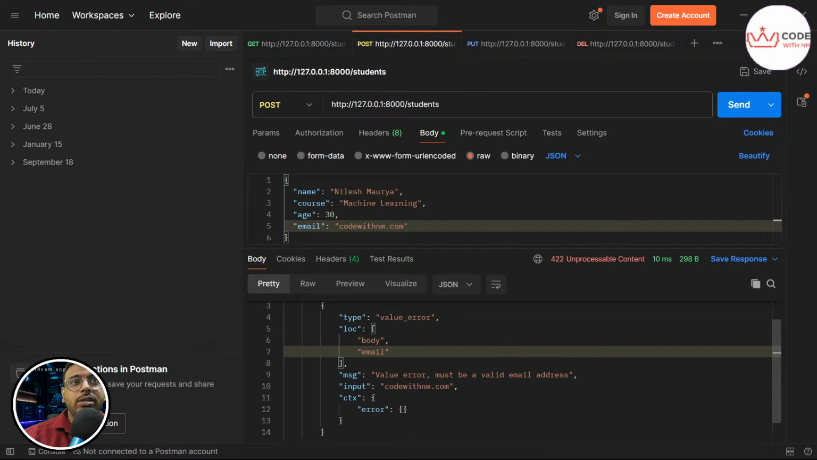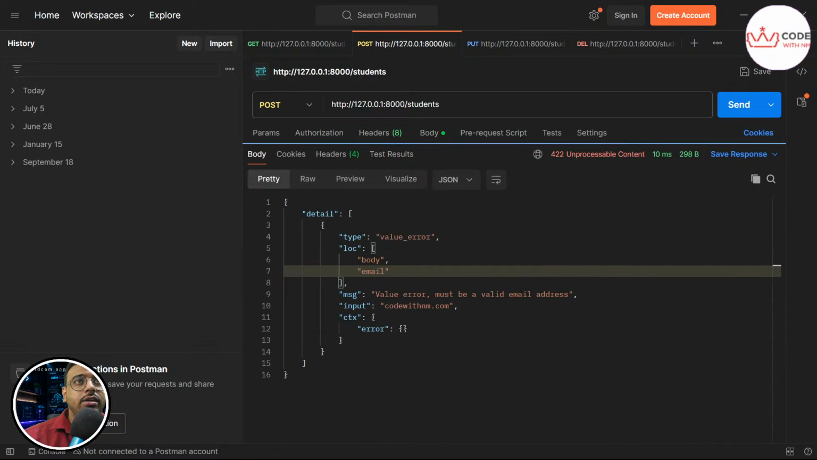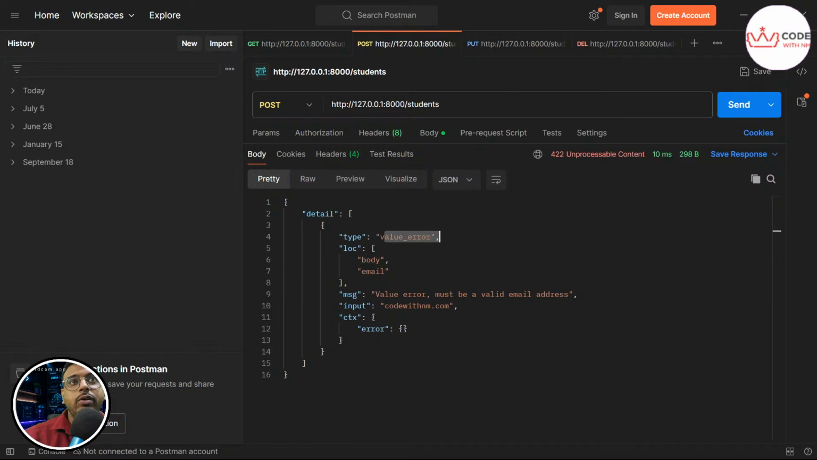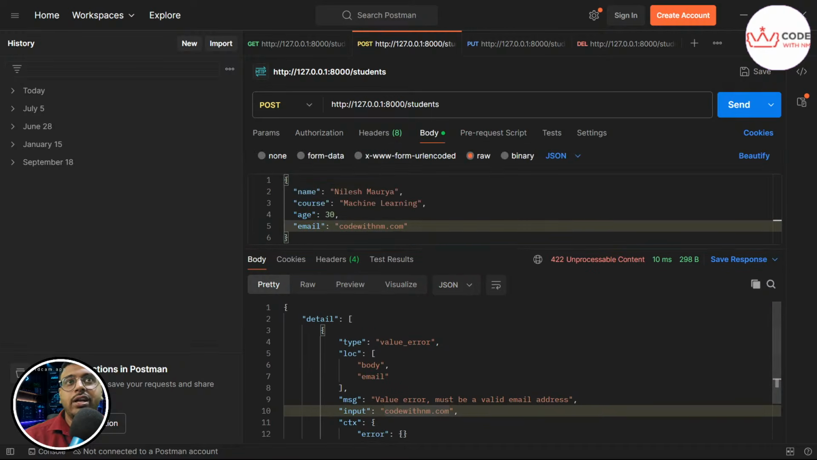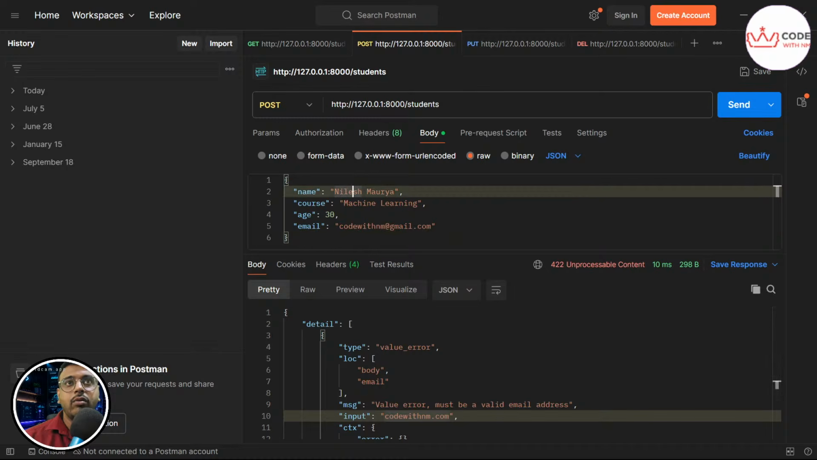So let's focus on the error itself. It says value error, it says body and email, meaning the error is inside the body, and specifically with the email. It says value error must be a valid email address, and the input is codewithnm.com. So it is not a valid email because our validator requires an @ and a dot also. So let's add gmail.com, and now it is a valid email.